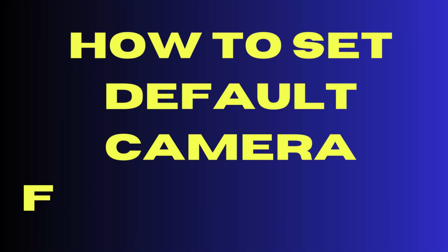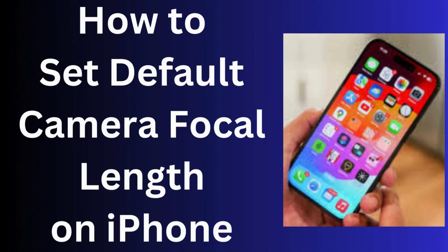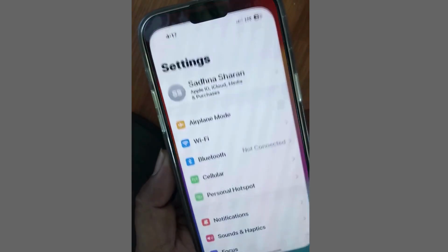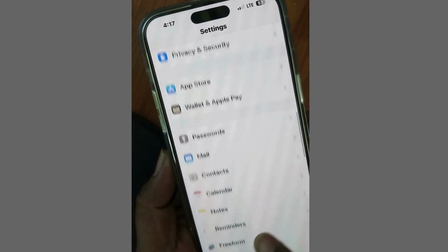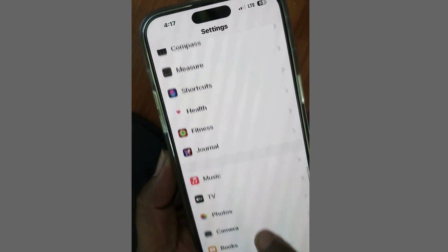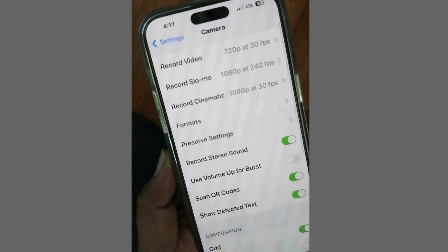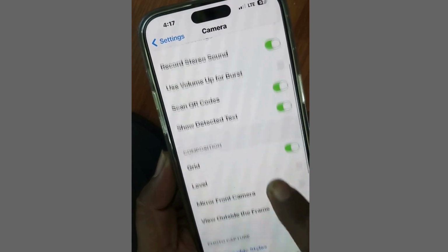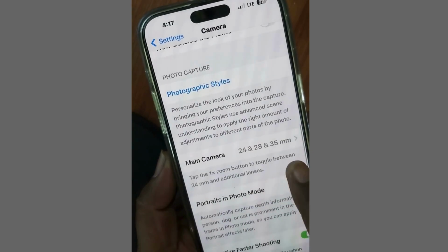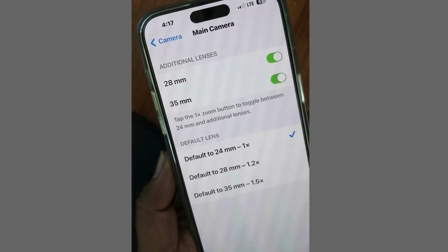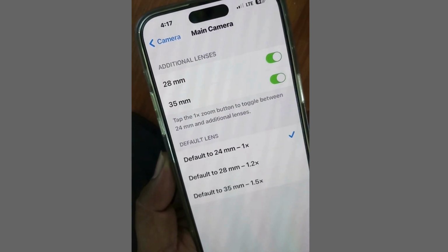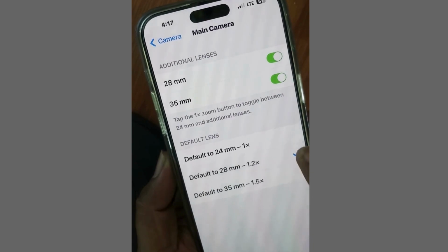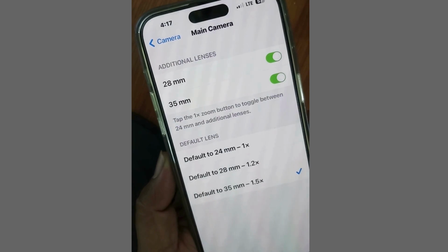The next one is how to set the default camera focal length of your iPhone. To set the default camera focal length, tap on settings. Here go to camera, scroll down and tap on camera. Here scroll down and tap on main camera. Here under default lens, 24 mm, 28 mm, 35 mm. Set as per your choice for default camera lens, and additional lenses you can also choose 28 mm, 35 mm.